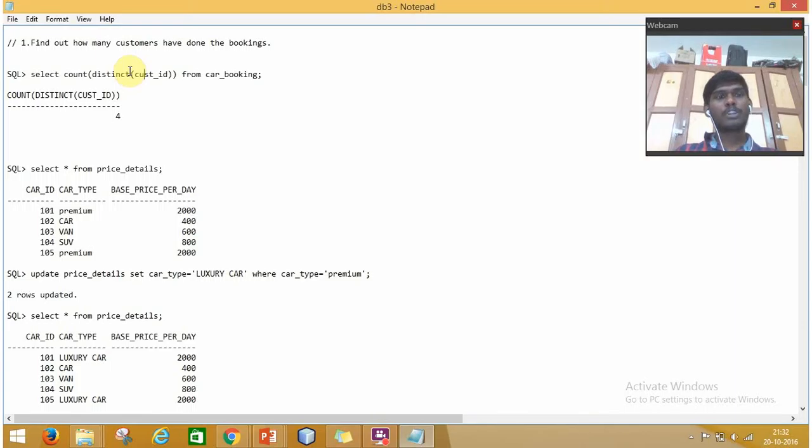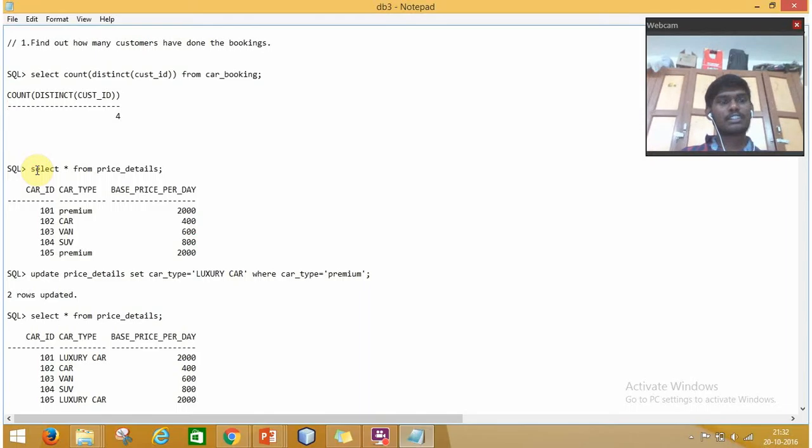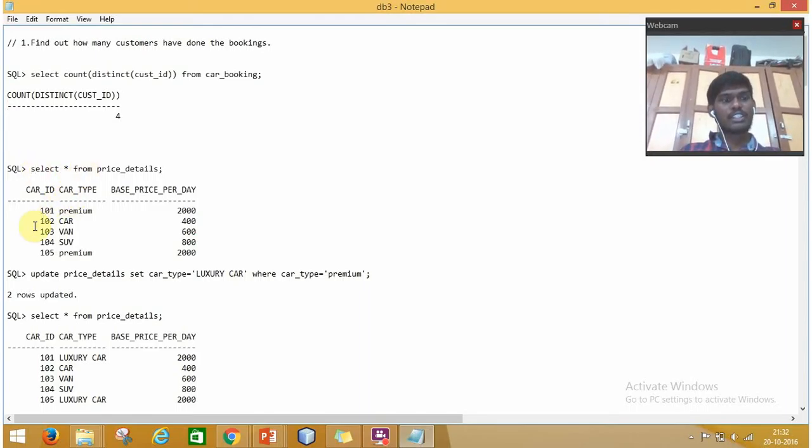So they asked how many customers, so I'm counting the customer IDs. So: select count distinct customer ID from car booking. This is my table car booking, so the answer is 4. And select star means it will select all the columns of the table price details. So we have car IDs 1 2 3 4 5, 5 car IDs we have.